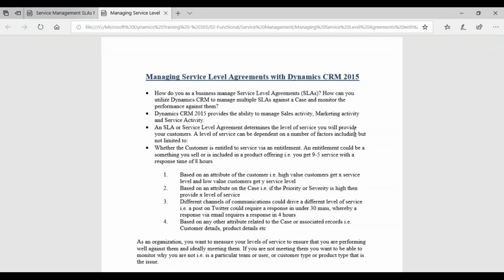So how do you as a business manage the service level agreement? How can you utilize Dynamics CRM to manage multiple SLAs against a case and monitor the performance against them? Dynamics CRM provides the ability to manage the sales activity, marketing activity, and service activity. An SLA, service level agreement, determines the level of service you will provide to your customer. A level of service can be dependent on a number of factors, including but not limited to the following.